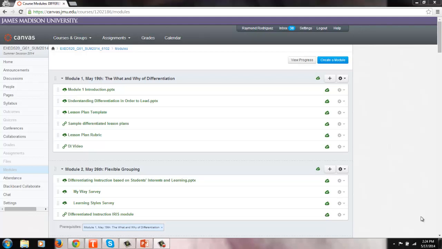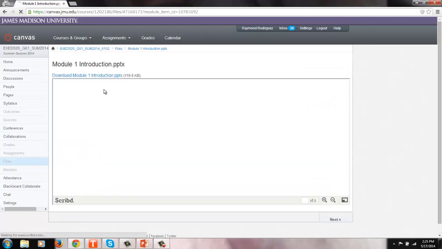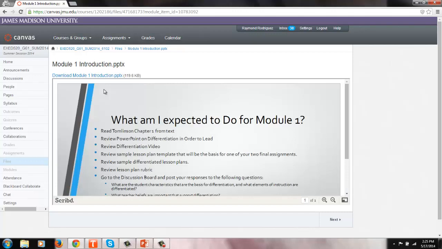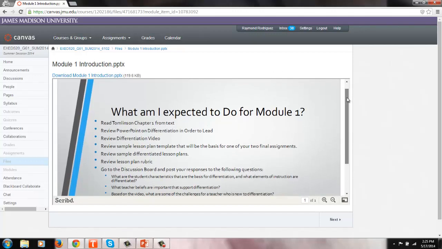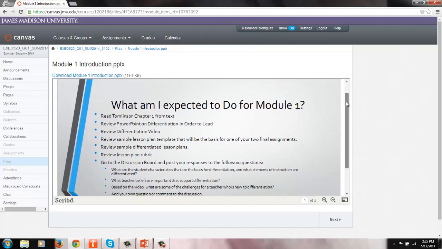This is your orientation to the items that are contained in Module 1 of the course, which is where we're going to be starting. The first thing you'll see is a brief PowerPoint which basically has an overview of what you're expected to do with the items. It's a one-page summary of what is in the module and what the expectations are.